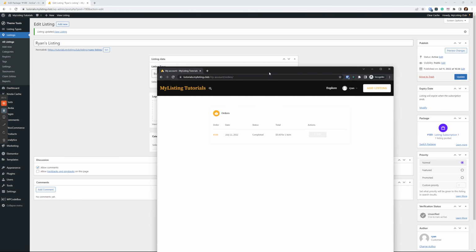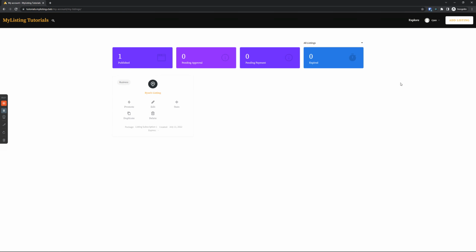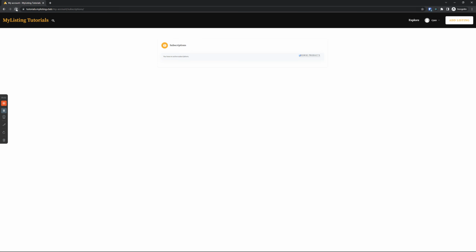Now let's pull over our user accounts dashboard again. So we knew that the order's in there. That's cool. So now let's go to listings. There we go. We see the listing and we see that it has that listing subscription 1 package attached to it. Let's go over to the subscriptions endpoint. But we see there's no subscriptions that are actually part of this. So if this user were to go now and try to switch and upgrade their plan or downgrade, they wouldn't be able to. So that's the final piece that we need to do here.